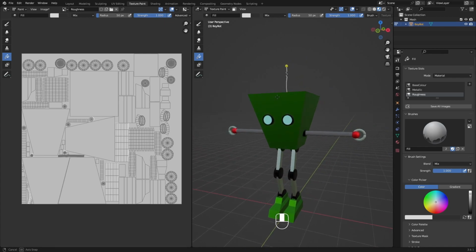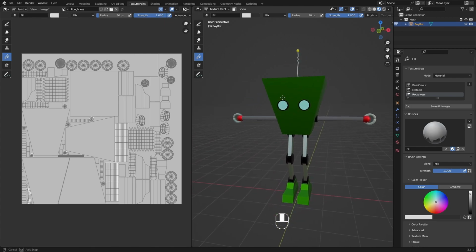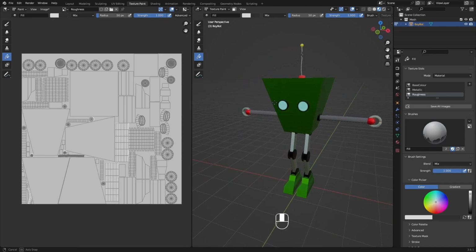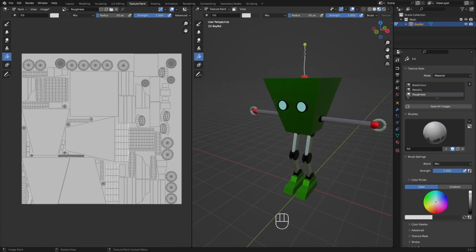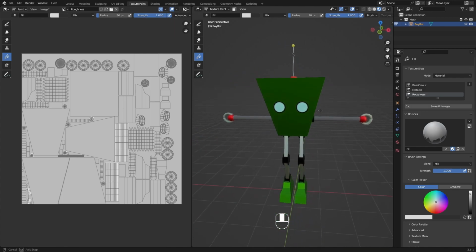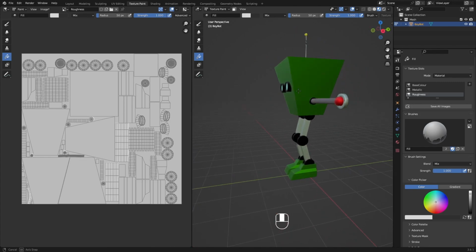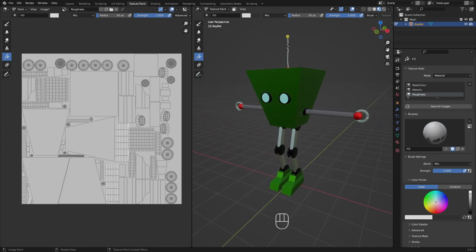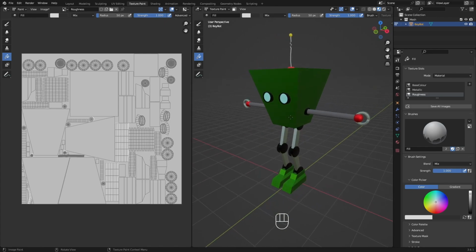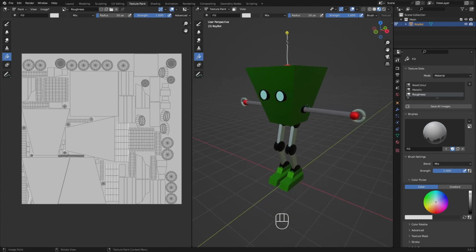So this way, we already have our model completely textured. We've created the base color, the metallic, and also the roughness of the model. And now you can say that this is complete in a way, because in the next video, we are going to create the rigging. And basically in this other video, we are going to show what this rigging is and stuff like that.